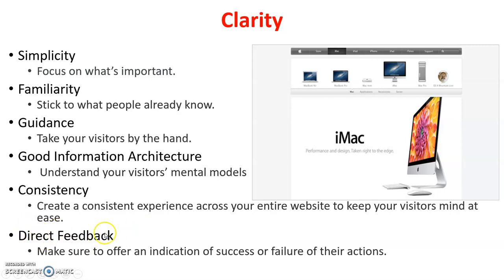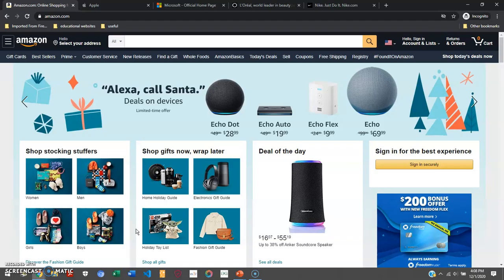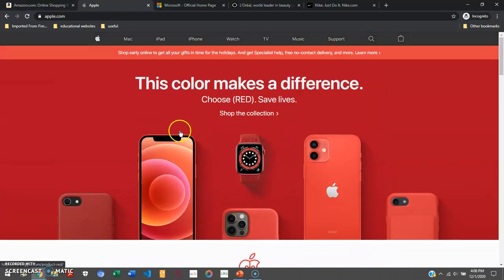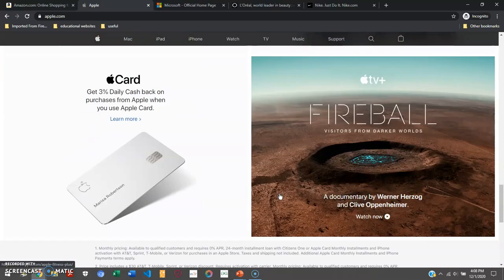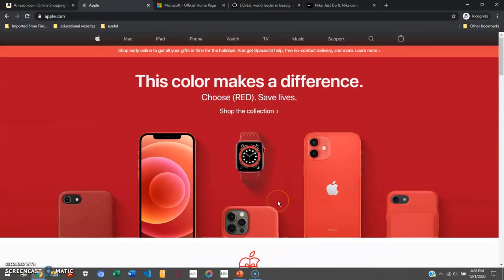Basically, I find this direct feedback to be really important, because feedback is essential to any interaction. So the moment people interact with your site, make sure to offer an indication of success or failure of their actions. So this actually helps you build a better website, so that your visitors and your users can return back. And yeah, so here let's look at the Apple website. We could see that it is pretty simple. We have all these white spaces right there, and it looks pretty clean actually.